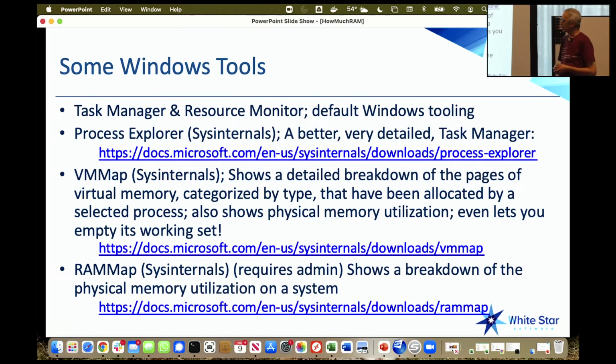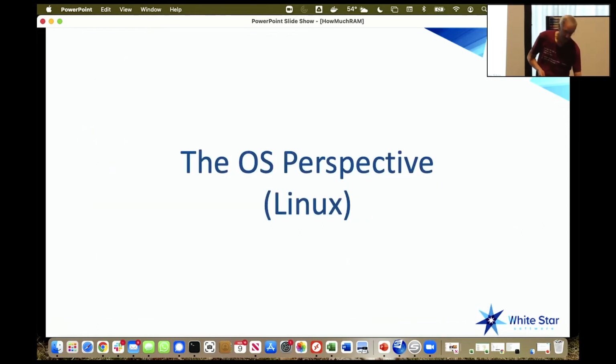So the Sysinternals tools, which is the next three here, have much more detail. And you can get these tools from Microsoft. You can download them, or you can get them in the Microsoft Store now. So they're pretty easy to get, and pretty much everybody should have these tools. If you're running Windows and you want to know what's going on with Windows, you should go and get the Sysinternals tools and get used to using them. However, I'm going to talk about Linux.